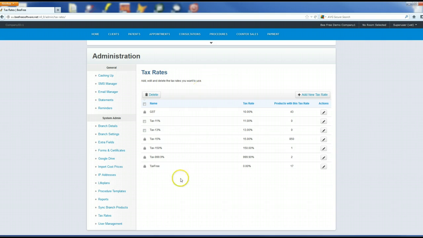You can add however many tax rates you want. So if you're somewhere where various products have different tax rates, you can set all your different required tax rates here, and then when you add products into the system you choose the correct tax rate.